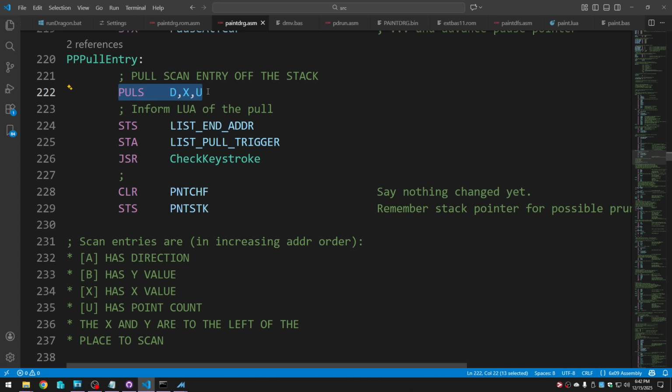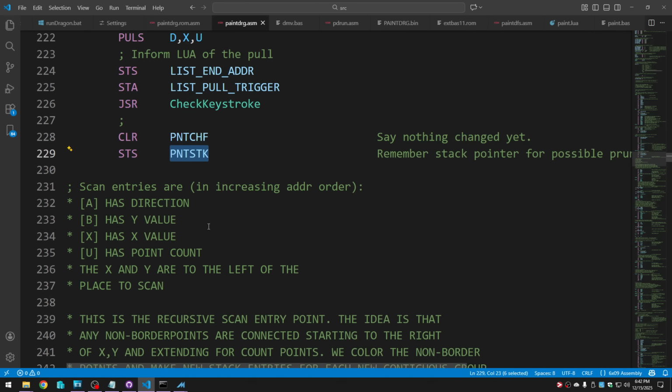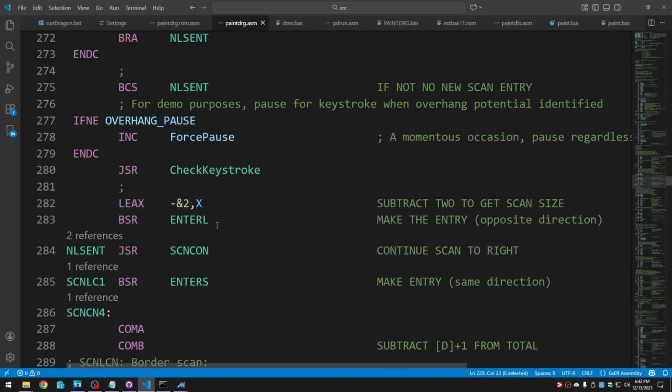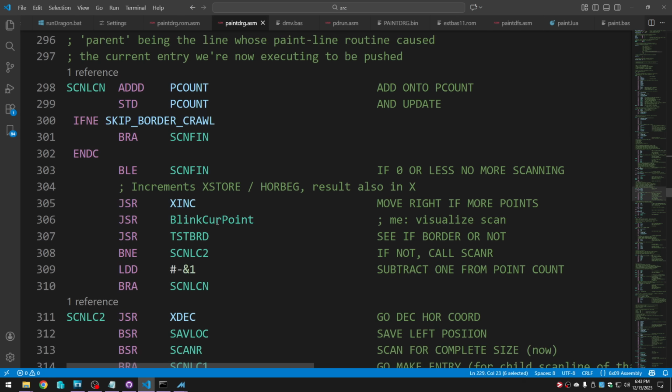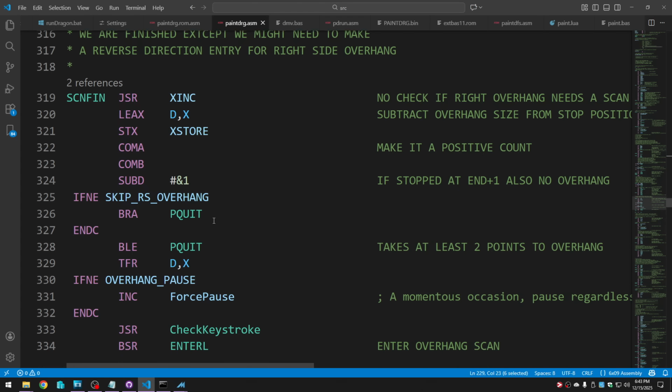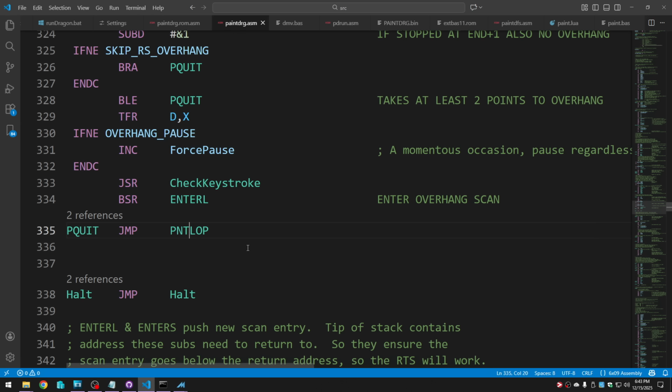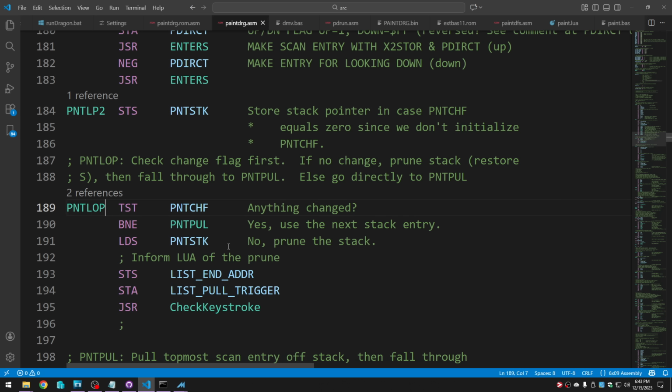This is toward the very beginning of the paint loop, where we pull the next work item off of the stack. After the pull, we do this. We remember the position of the stack in this variable, pointer stack. This is that arrow that you saw earlier. This is just a reminder where we were when we pulled that work item off. Then we go through all of our stuff. We do our paint left, paint right, border scan, overhang check, all the way down until we get to the bottom.